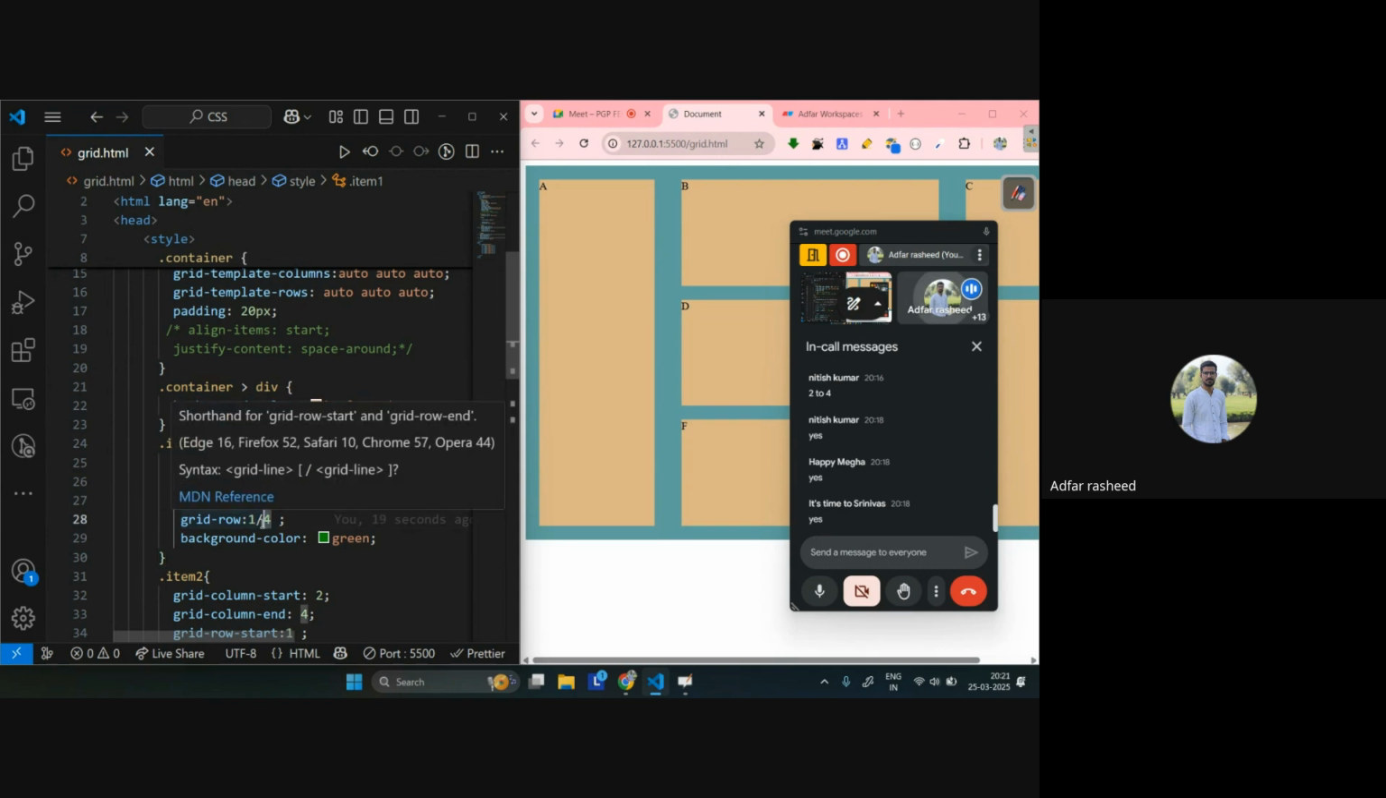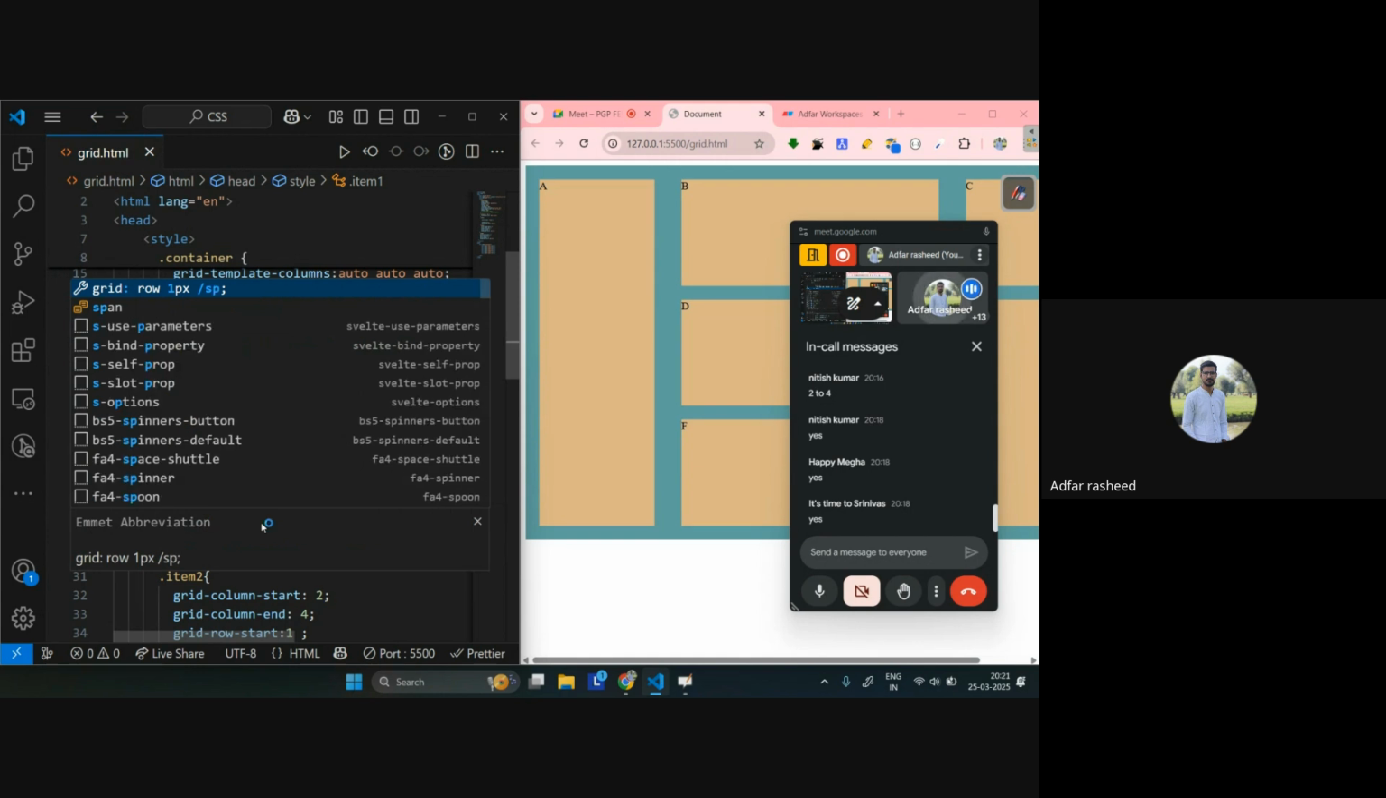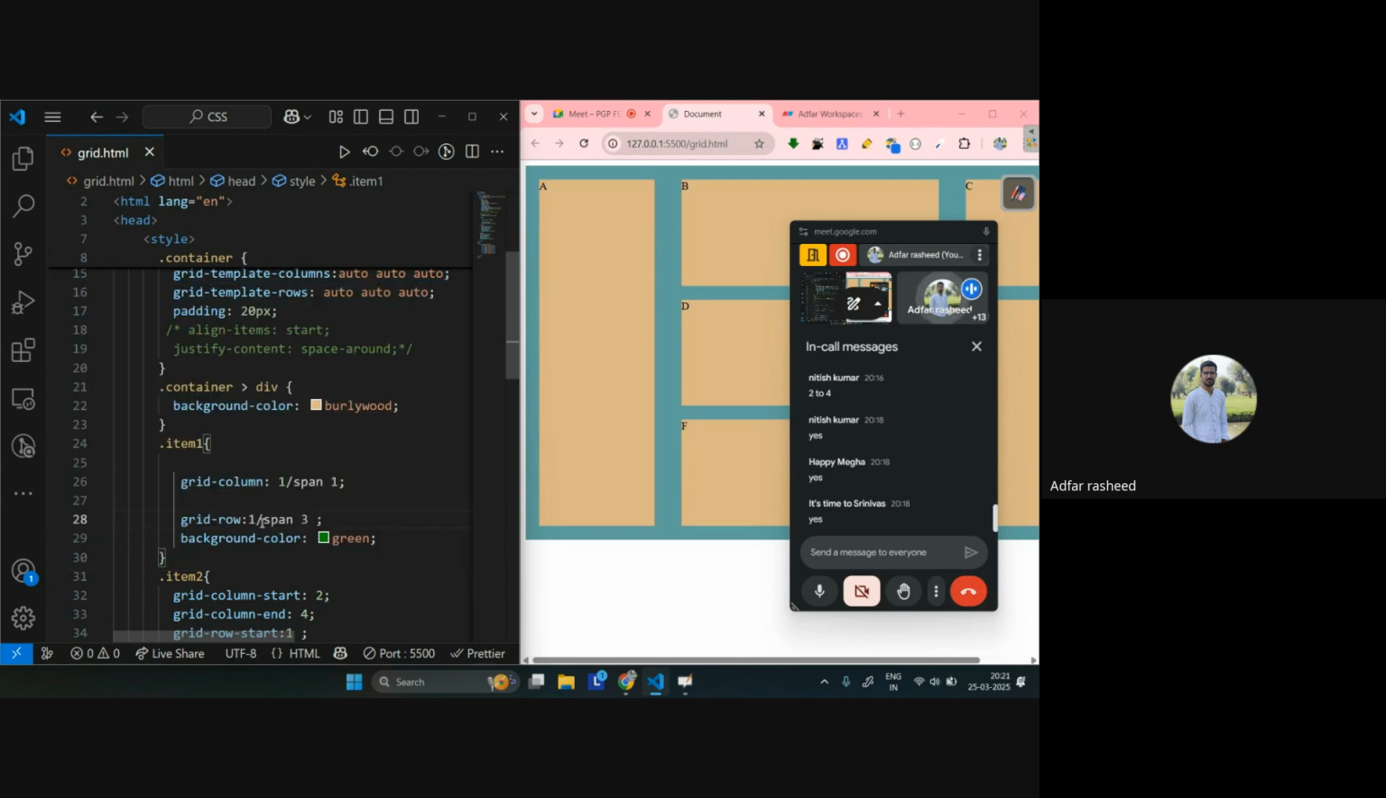Now, if I have to write it in a span way, I will simply say 1 slash span 3. So from 1, span it three more: 2, 3, 4. I hope span is completely clear. Am I clear? Give me a quick yes or no in the chat, everyone. You might see span as well. Yes or no?